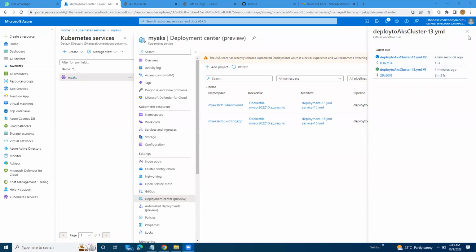Still it is in progress. Yeah, still it is processing.